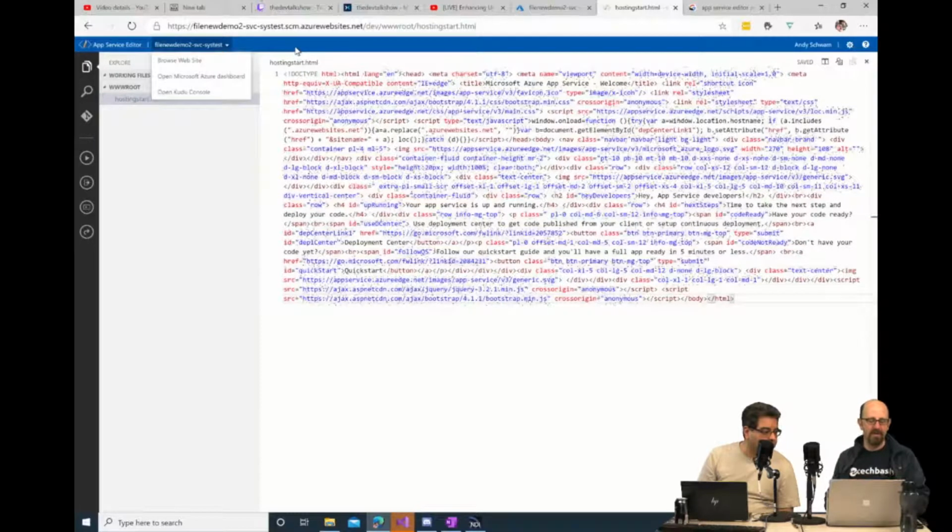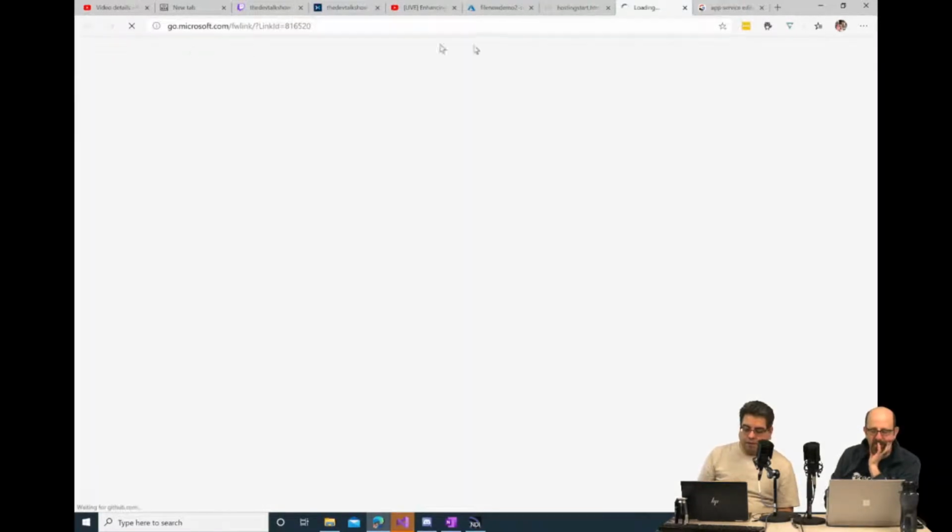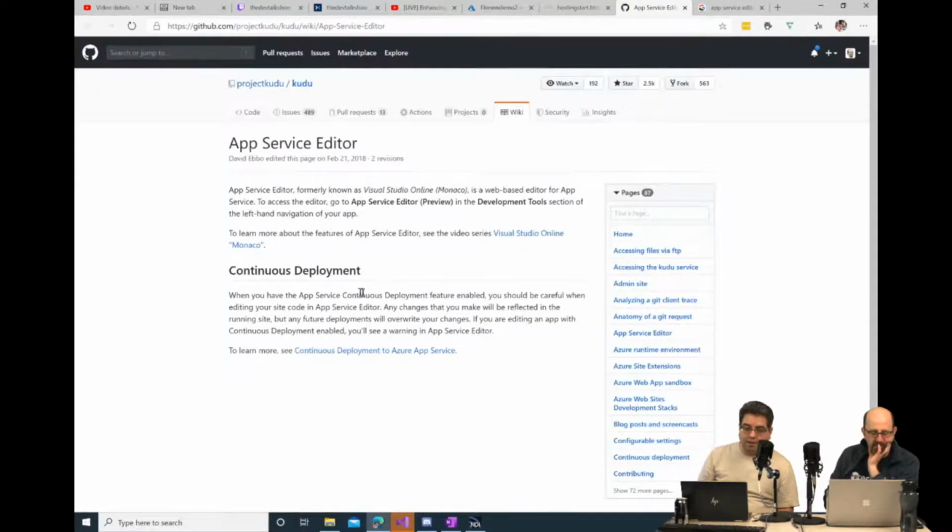I thought I remembered a demo once where some of these things would work, but once you were deploying from a DevOps, it knew that and made these things read only. But I don't know, I'm at a loss. I don't remember. Again, this wasn't really part of what we were talking about. We wanted to show Code Sandbox and Visual Studio Online. See this? You have an app service continuous deployment feature enabled. You should be careful. Yeah, you don't want to do that. That's what I was talking about.